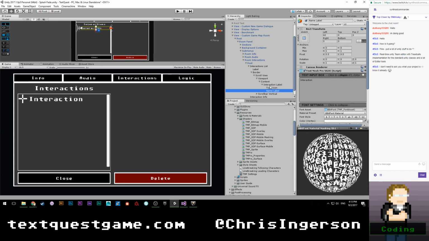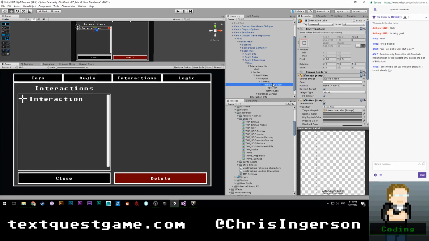Real-time Unity team editor with thread-safe implementation for the standard Unity classes and a lot of editor tools. Well, that's definitely a lot of stuff. So what do you mean when you say real-time Unity team editor? Are you talking about like editing of who's on the Unity project? That seems weird. I'm curious what you mean by that. But yes, you do know what my project is. At least I would hope so. Then again, I guess if people are new, they wouldn't know right off the bat. Saturdays are kind of a weird day since I don't do the base game.